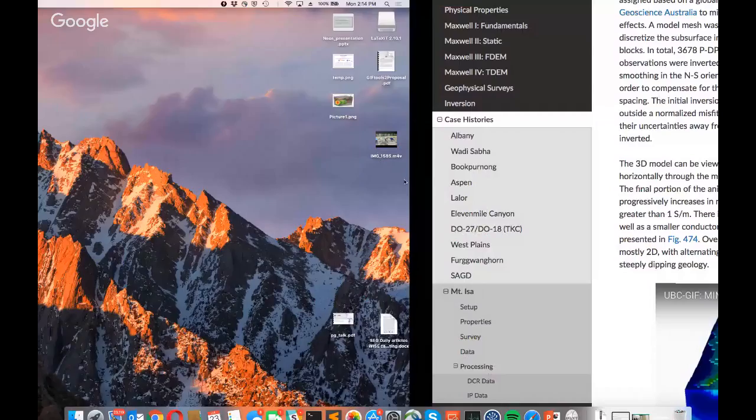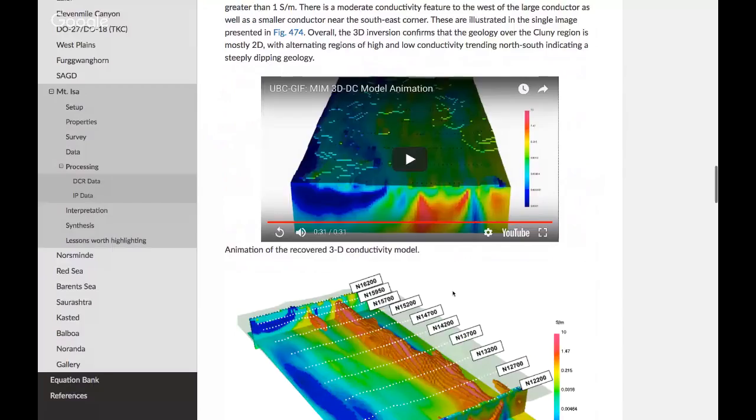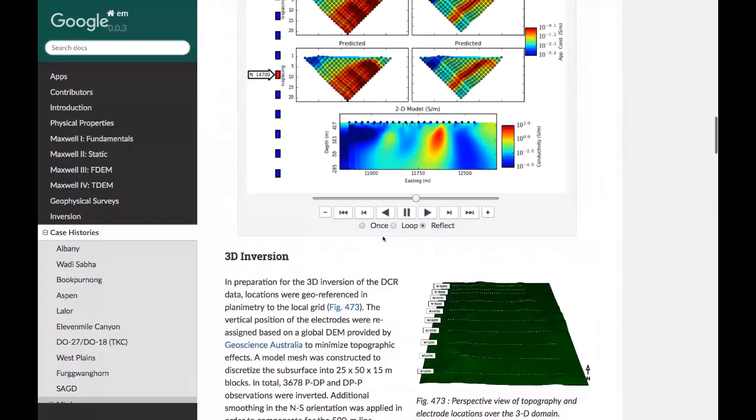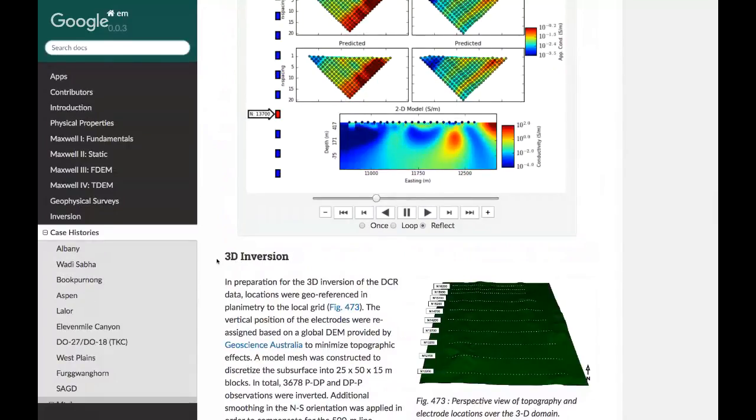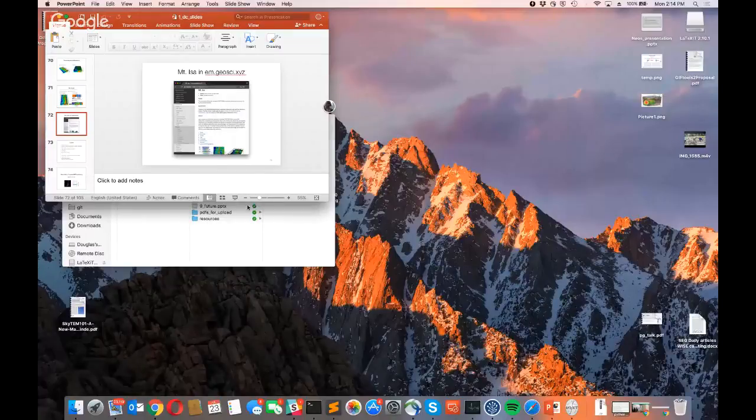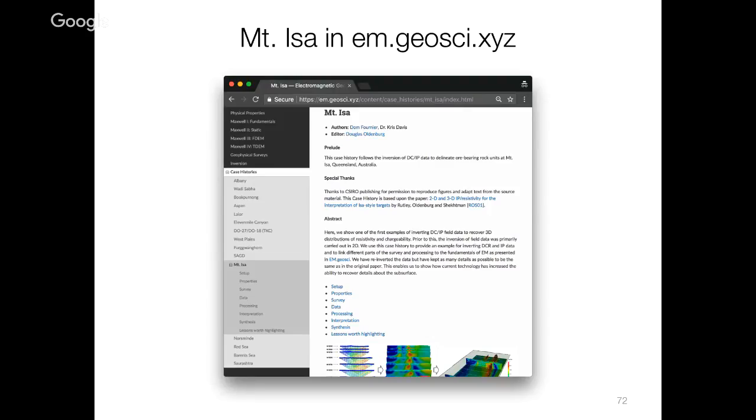Maybe I should stop this. Okay. Okay. So that's an application to a mineral deposit, but also a showcasing of what you can expect with EM GeoSci and how you might start to navigate that and what to expect.